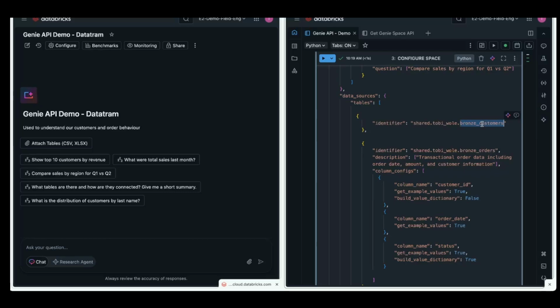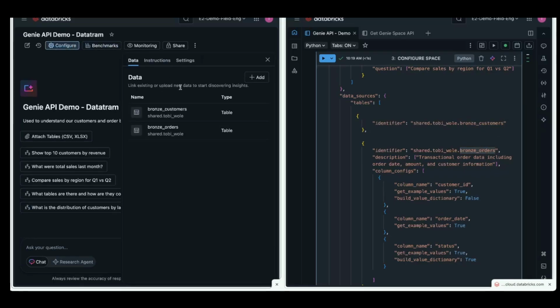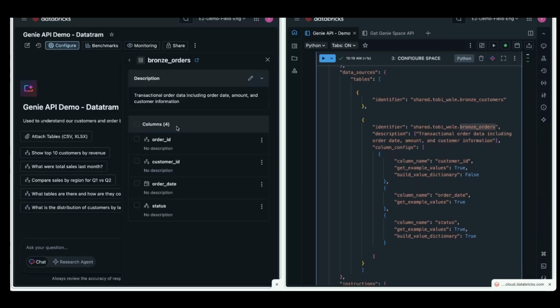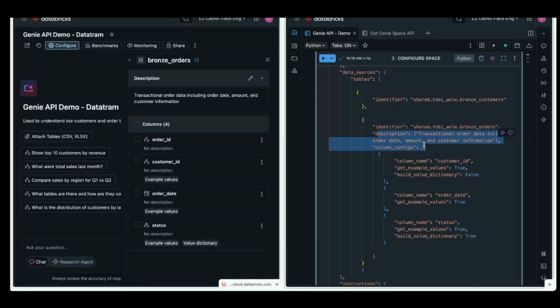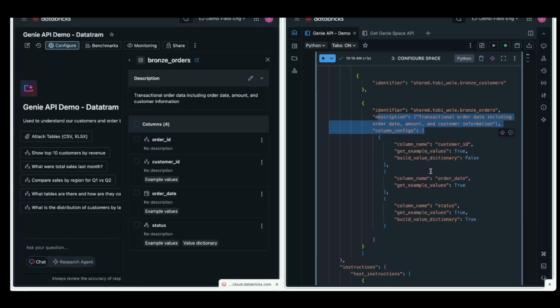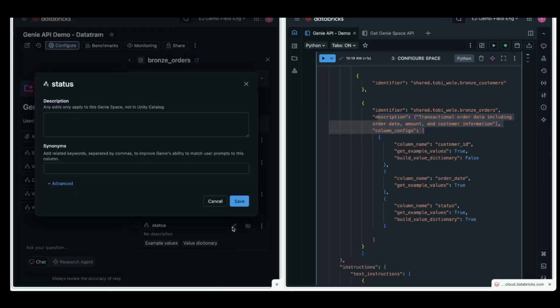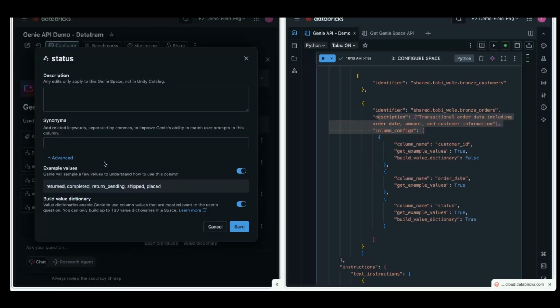So in this case, I'm specifying two tables. So the bronze customers and bronze orders. And if I go into configure, I should see those two tables here. For the bronze orders table, I went into a bit more detail. So I wrote a description, described the column names, and enabled some advanced functionalities for certain columns. So for example, if I open up the status column and click on advanced, you can see that we've enabled example values, which allows Genie to really understand the context for particular data sets and columns, so it can give you more accurate responses, as well as the value dictionary.